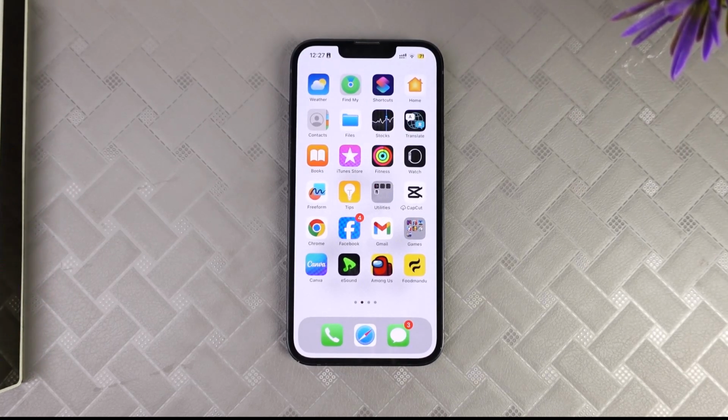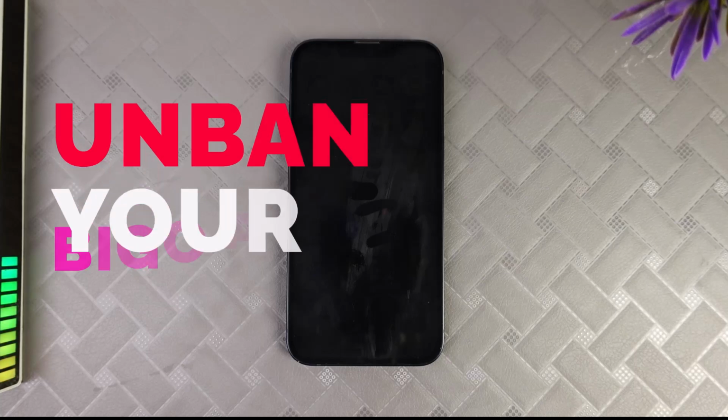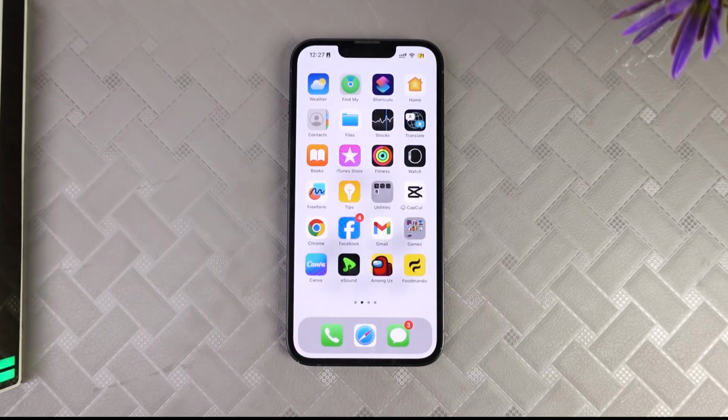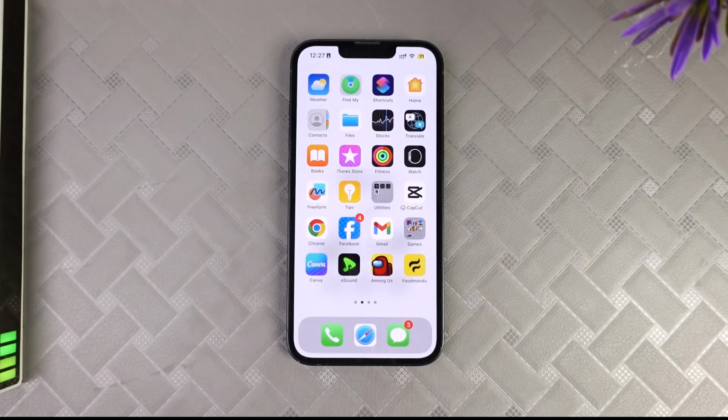So in the following video I will guide you to unban your Bigo Live account in a very easy step and in a very free method. Now to do so you need to simply make sure that you have installed your Bigo Live account and you remember the username of your Bigo Live which you have kept while creating your account.